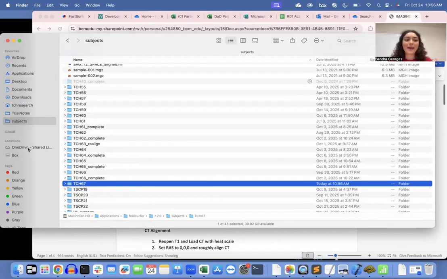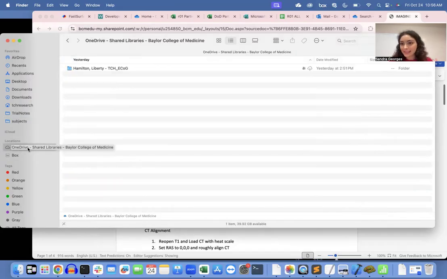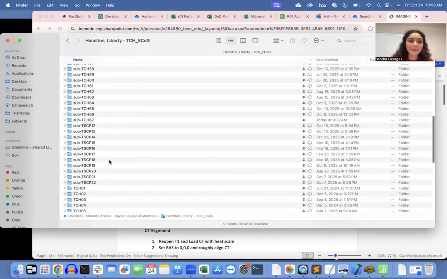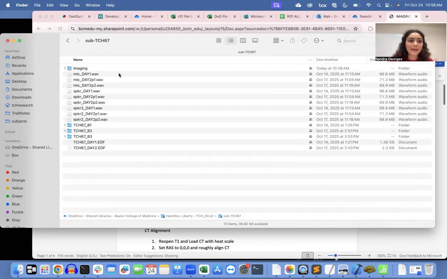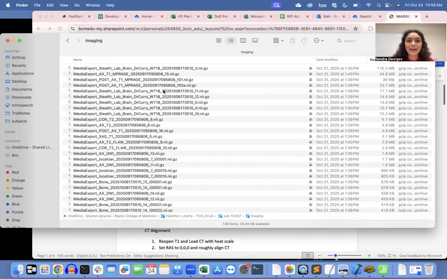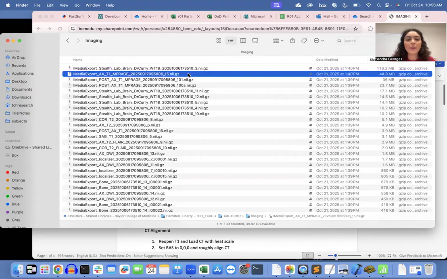We're going to go ahead and find our MRI and CT from our OneDrive raw imaging that we've taken from PACS. So under this folder, we're going to find TCH67, the imaging folder, and then ensure that the size is from largest to smallest. So we're going to take the MRI first, which typically looks like this, AXT1 MP Rage.